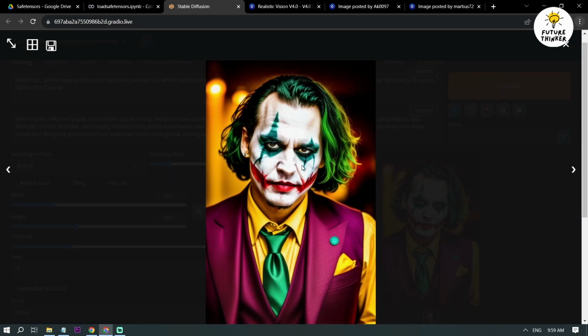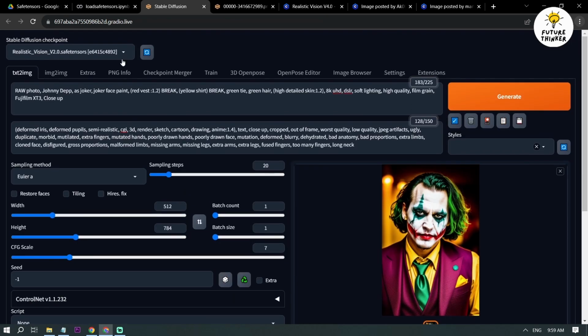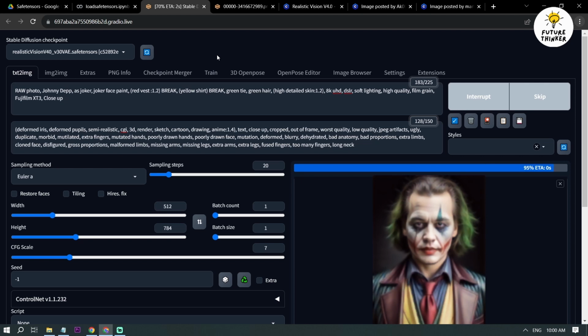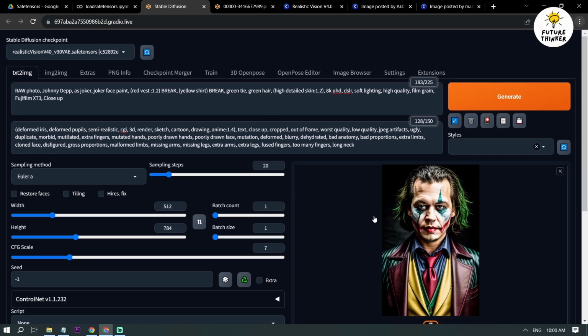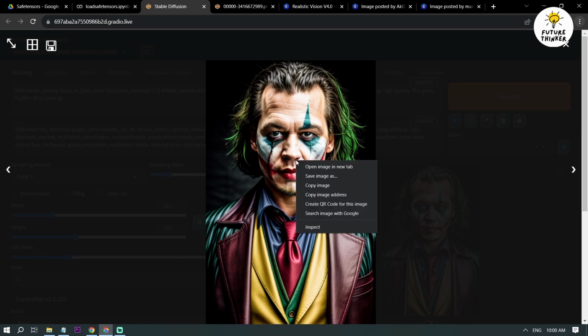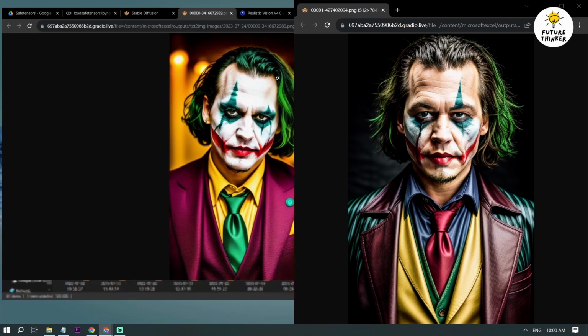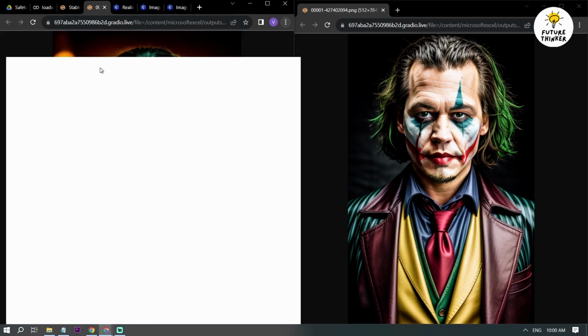Nice. Okay, so we have Johnny Depp here. Let's open it in a new tab, and we're going to do a comparison later. Then we're going to move on to version 4. Okay, there you go. And then we're going to generate again. Take note that I've not changed anything here. I just changed the version of the Safe Tensors that I'm using. Oh, wow. That's great. So let's open it again, and put that there, and the other one in another tab.